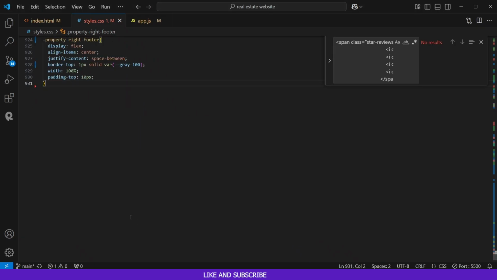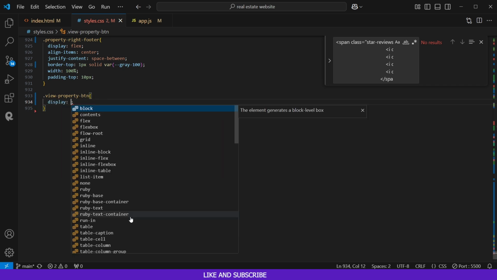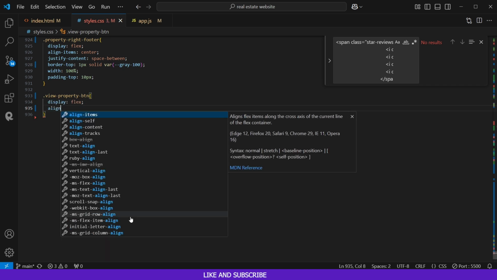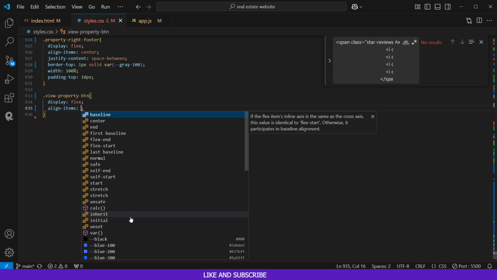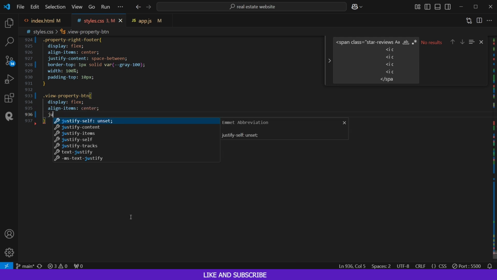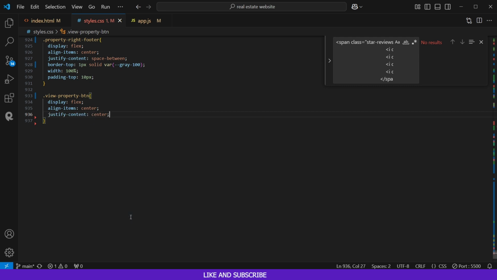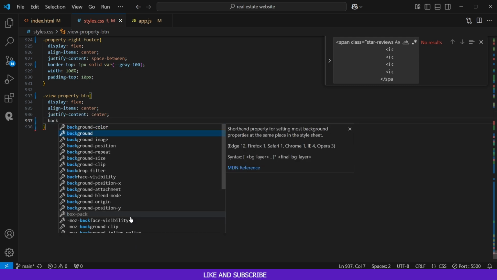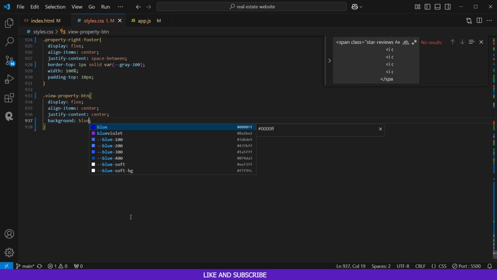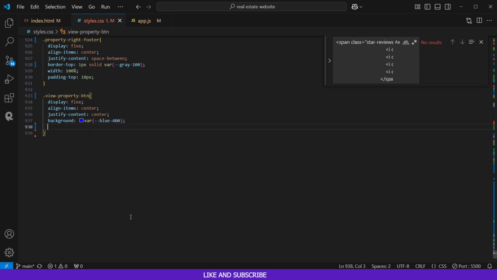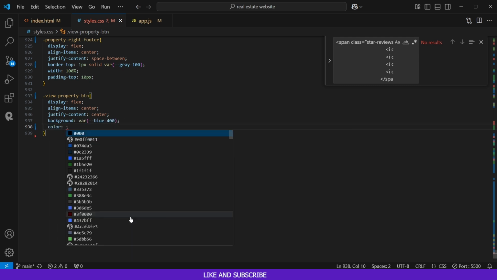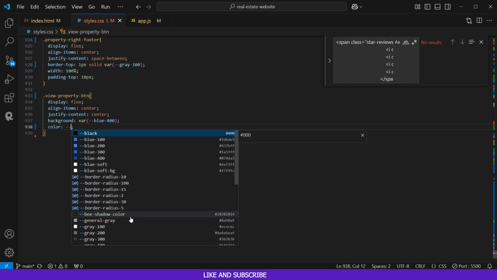And for the button, we just type in that view property btn, and we need display flex right here and align items to bring the text or whatever is inside our button to the center of our button. I'm going to need align items center and justify content center to achieve that. Then next, we're going to need background, and our background here is going to be blue 400. And after that, we're going to need color, and the color here is going to be white. Let's use our white variable.